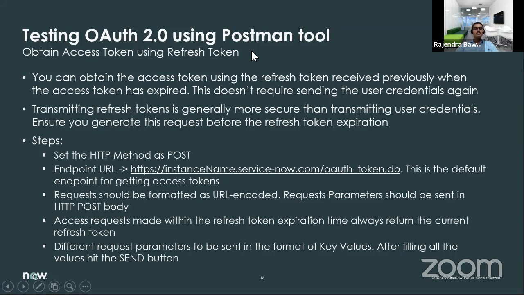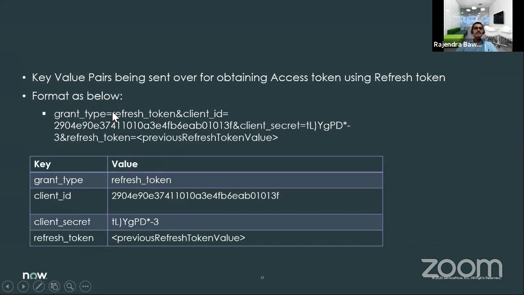So the HTTP method will still be the same, which is POST. The endpoint will still be the same, oauth_token.do. The request will be formatted as URL encoded, and everything else will be the same. Just the key value pairs which we'll be sending will be different. So it should look like this. The grant type is refresh token. Why is the grant type refresh token? Because we are using the refresh token to obtain the access token now.